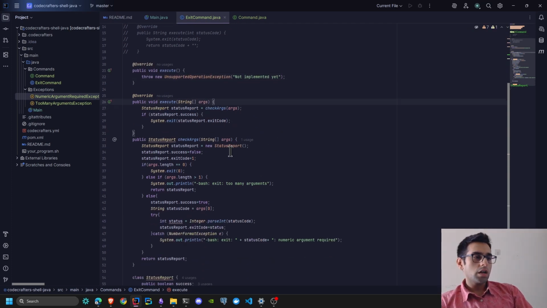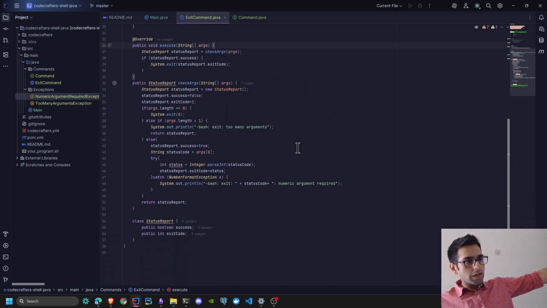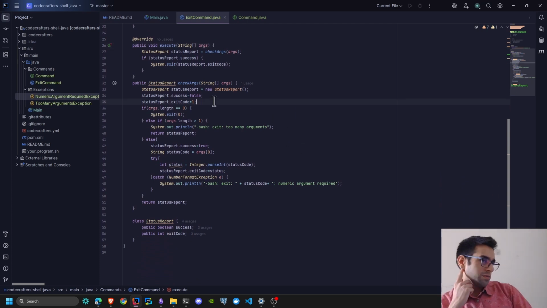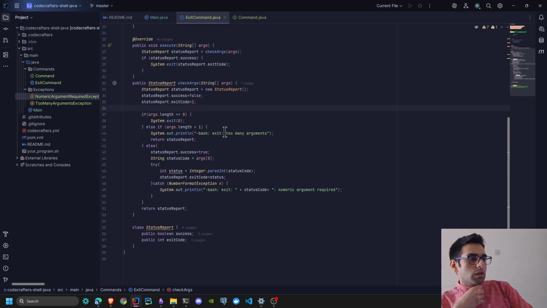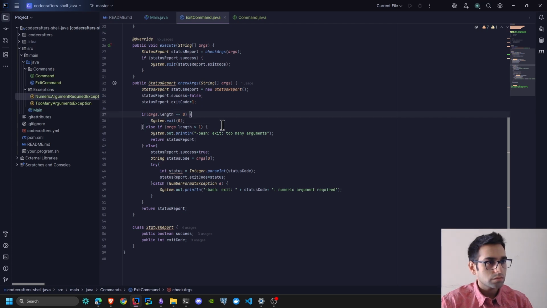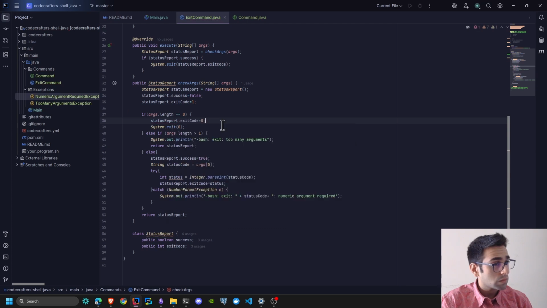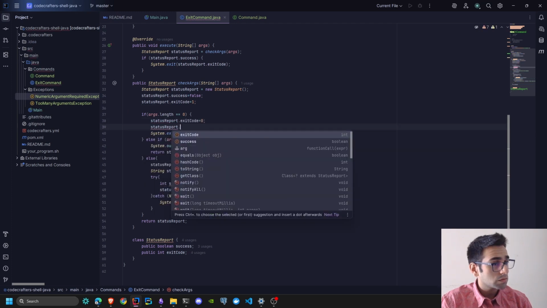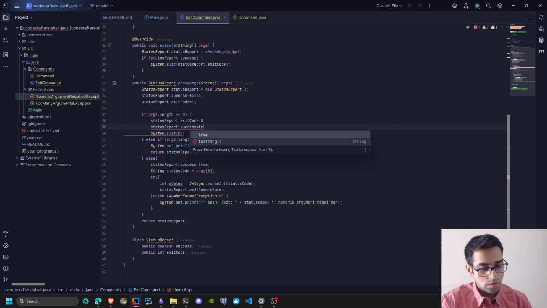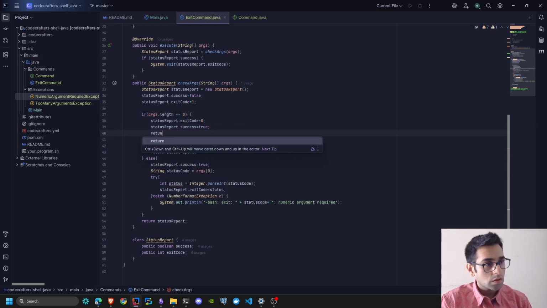In execute, we do a check on args, and if it is a success, we exit with the exit code. In the check args, I am creating a status report, by default setting it to false and exit code 1. Okay, if so then we exit with 0 immediately. How about instead of doing that, I do status report dot exit code 0, status report dot success equal to true, and I just return the status report.